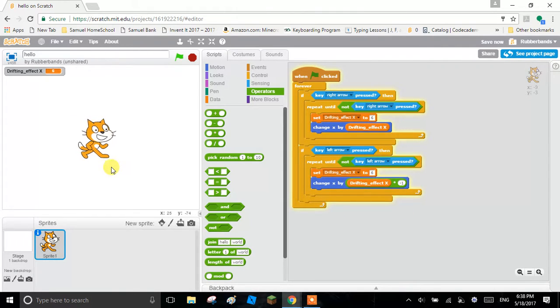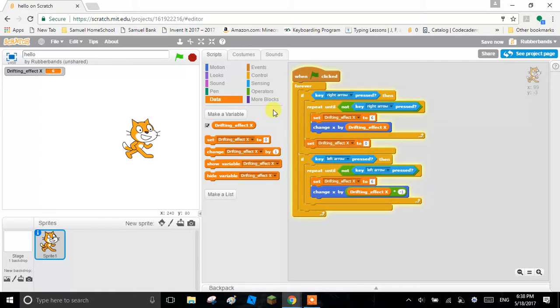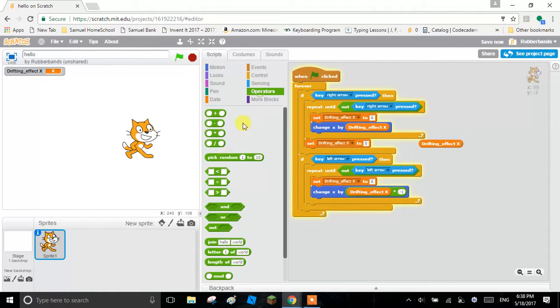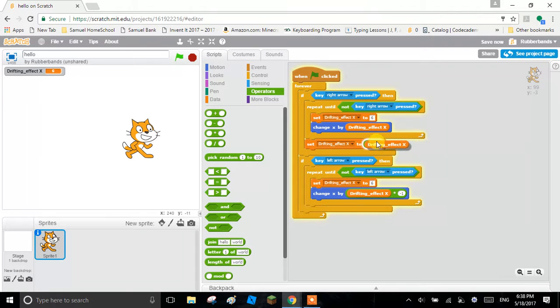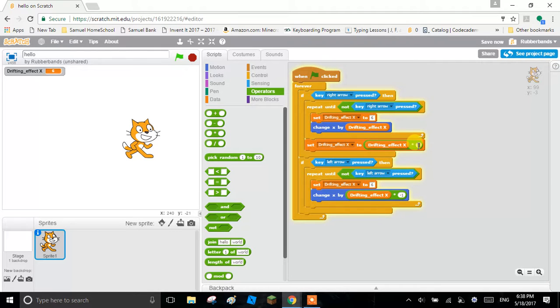So now I should have a cat that moves as if it was nothing fancy, but now you need to put in data, set drifting effect, and put in that. Boom. Now technically what you can put in this part is anything lower than 1. Any number that's lower than 1. So let's say 0.9. Just so you know, the lower the number is, the more powerful the drifting effect is.